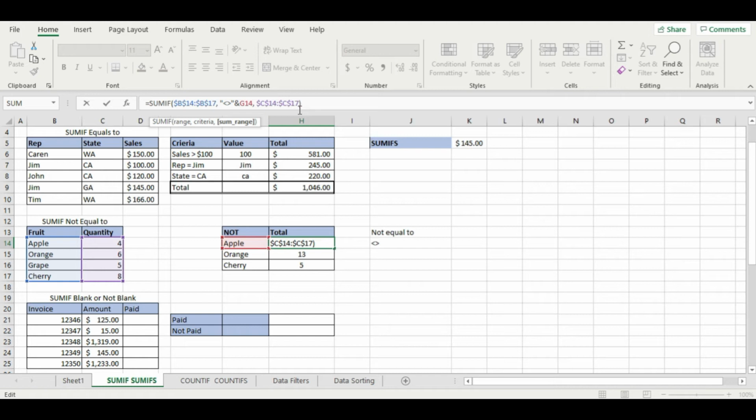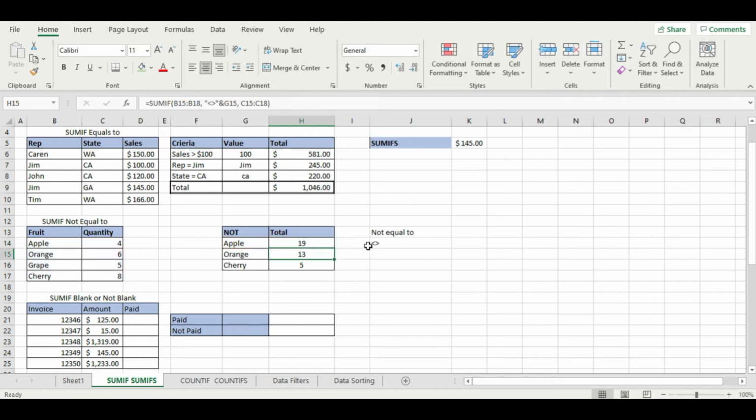Always make sure your formulas are correct when you drag it. It's an easier way to do it, but always make sure the formulas are correct. So other than orange, we have 17, which is correct, and other than cherry, we have 15 different fruits.